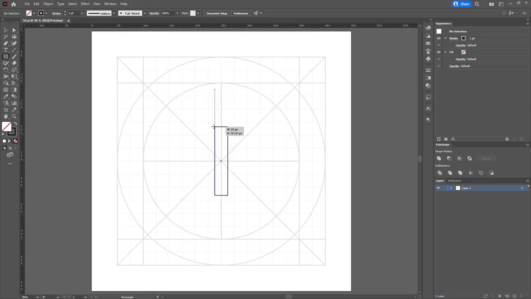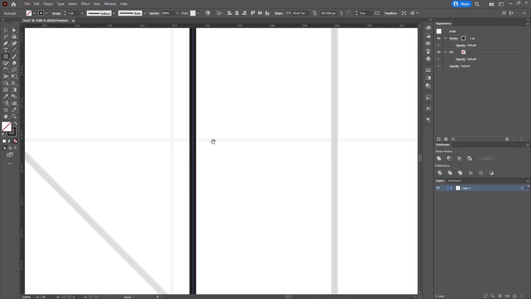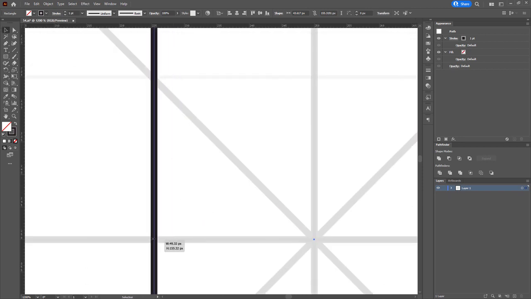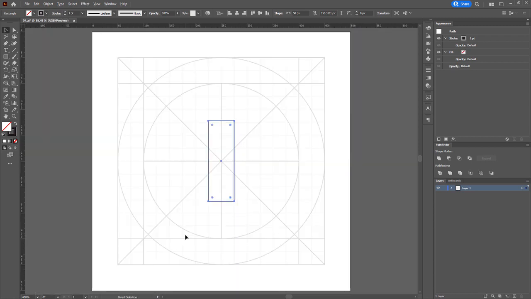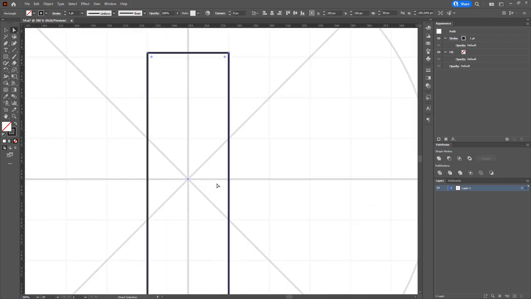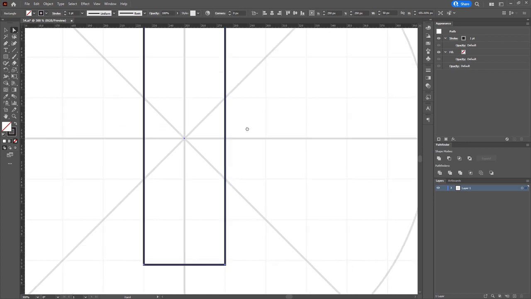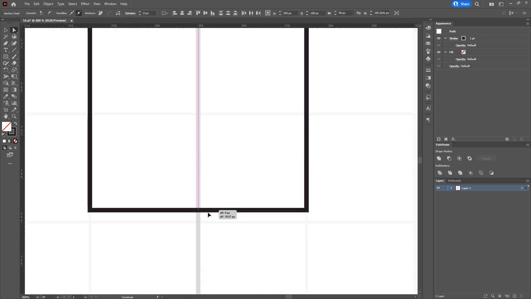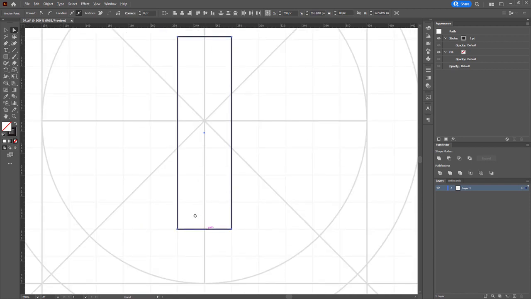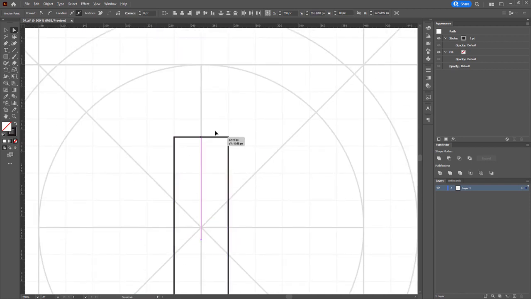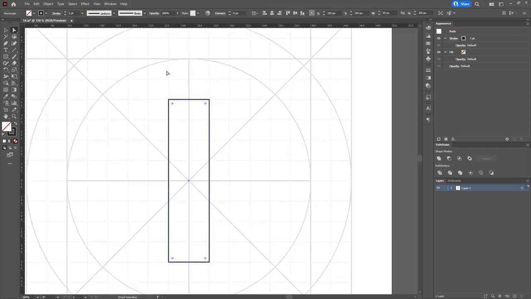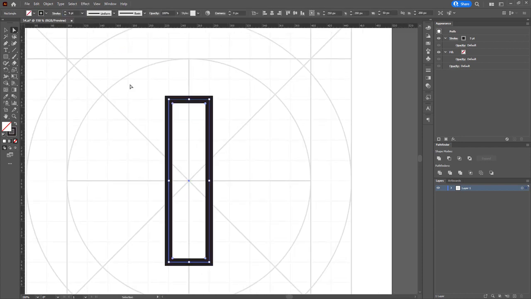So, first things first, we are going to grab the rectangle tool, and from the center of the artboard, we are going to create a rectangle with the height and the width, and then we are going to adjust the height and width according to the icon guide so that everything aligns properly. And then we will go ahead and increase the stroke thickness of our design.